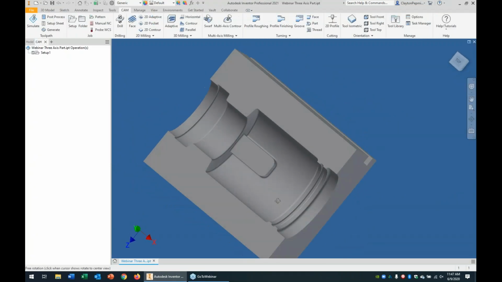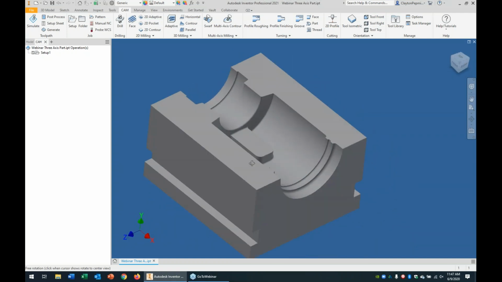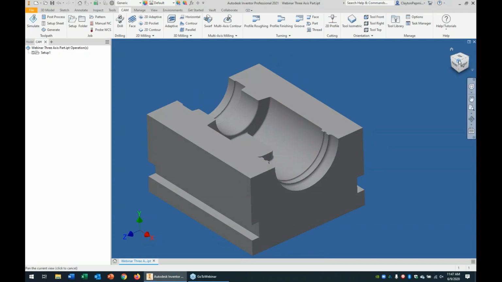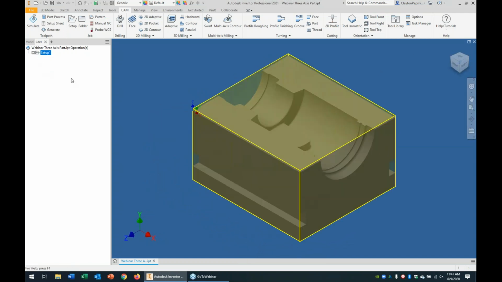This has got a lot of unique things in it. It's got a block stuck in the middle of it. It's kind of a revolved part. It's open on the ends. People always ask, how do you handle openings on the ends? I've got my setup here. It's just a piece of stock.